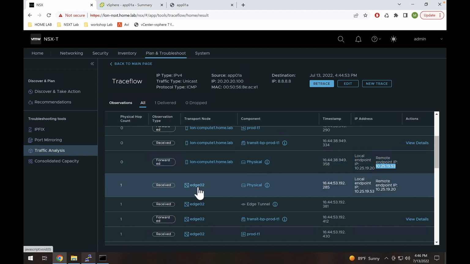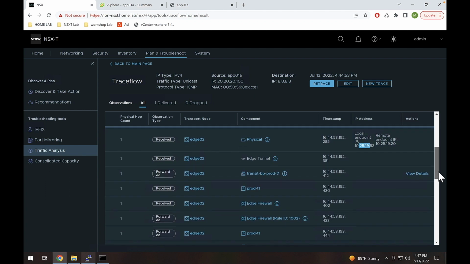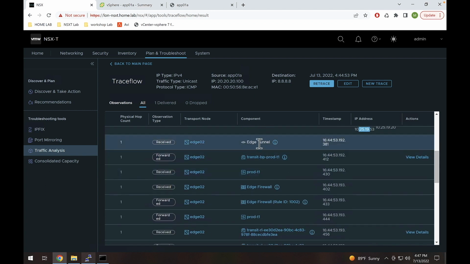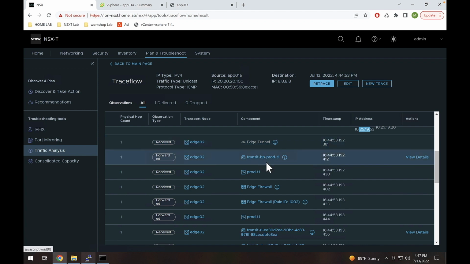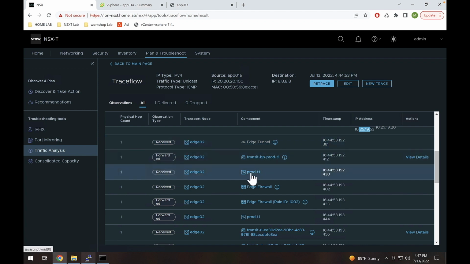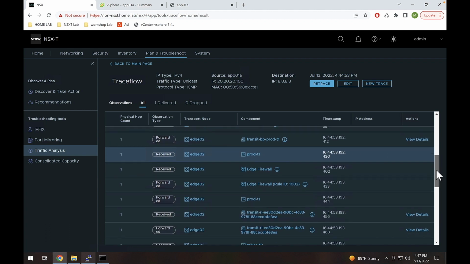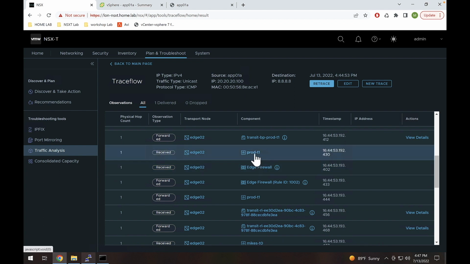From there, we can see it hits Edge 02. It's received. And we see the source and destination TEP details here again. Now, Edge 02 continues to process this and ultimately sends it to the T1. In this case, this is the service router component. And how do I know that? How do I know this is the service router component?